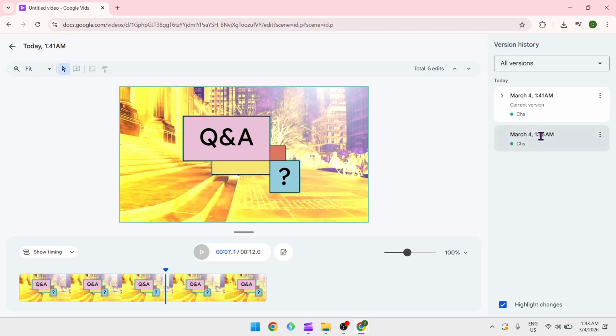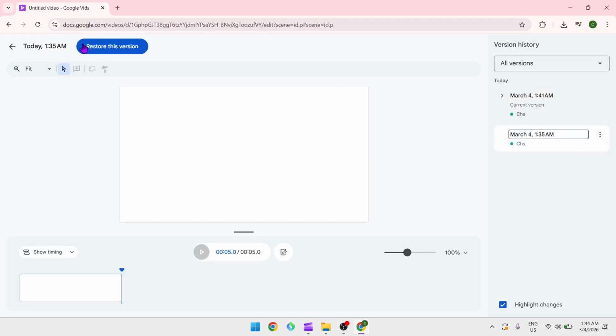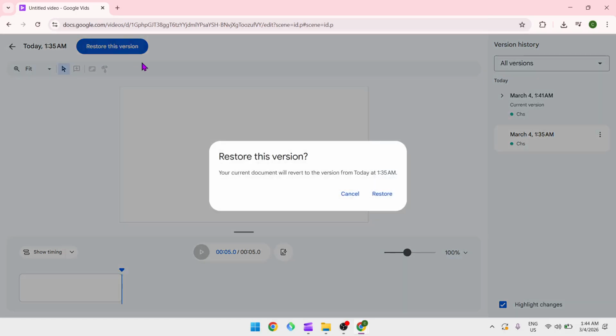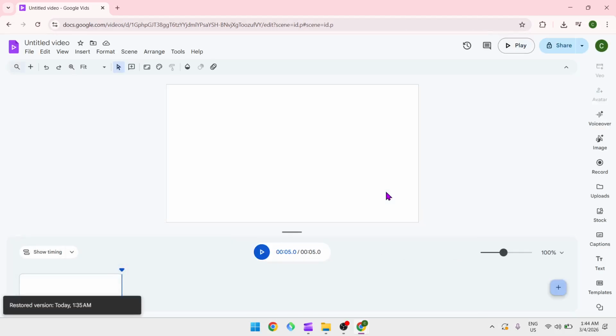Here you can find the point where you want to restore. Each entry here shows the date and time of the saved edit. Now, once you find the correct version, just simply click on it and click on the Restore This Version button at the top. A confirmation message will then pop up asking you to confirm restoration of this version, and to proceed, press the Restore button.